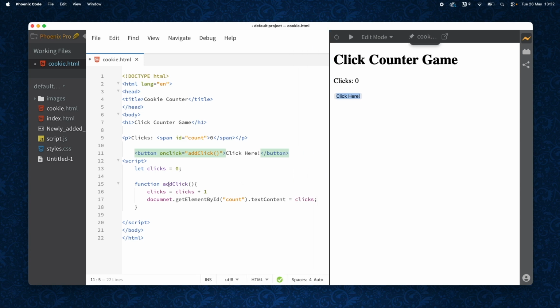So let's go and work it out. Okay, let's have a quick look again here. Doctype language English, head, cookie counter, title closes, head, body, click counter, clicks is correct, count is correct. You notice I pay a lot of attention to these things because these are the variables that link from one to another. So if you make a mistake in here, they're not going to work.